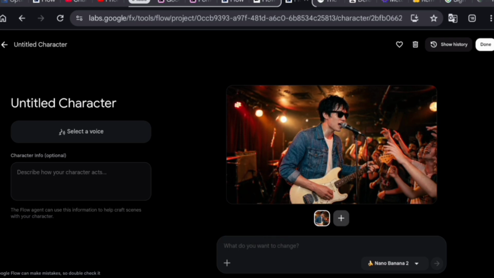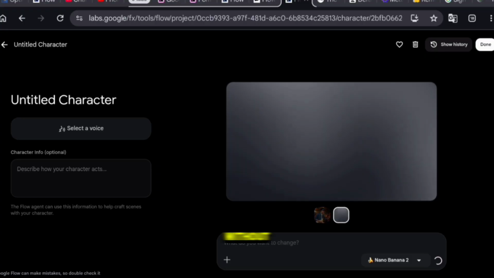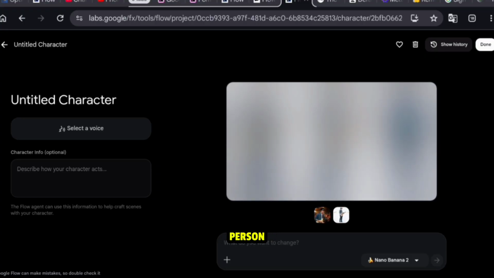consistency across every scene. For example, I created a young guitarist wearing a denim jacket and placed him inside our futuristic cyberpunk city. The AI preserved his face, hairstyle, and clothing across the entire scene without morphing into a completely different person every few seconds.